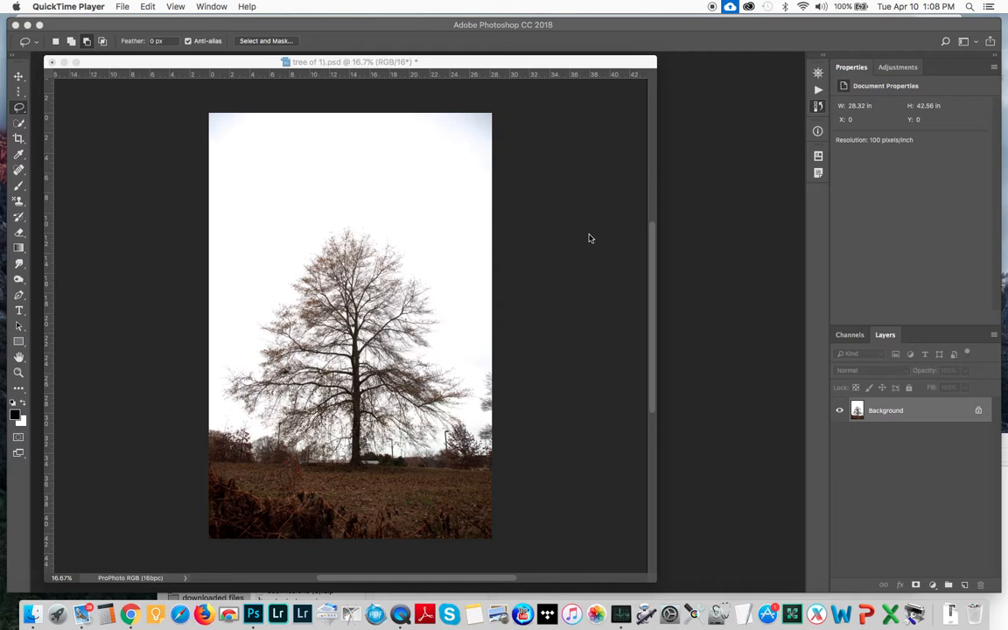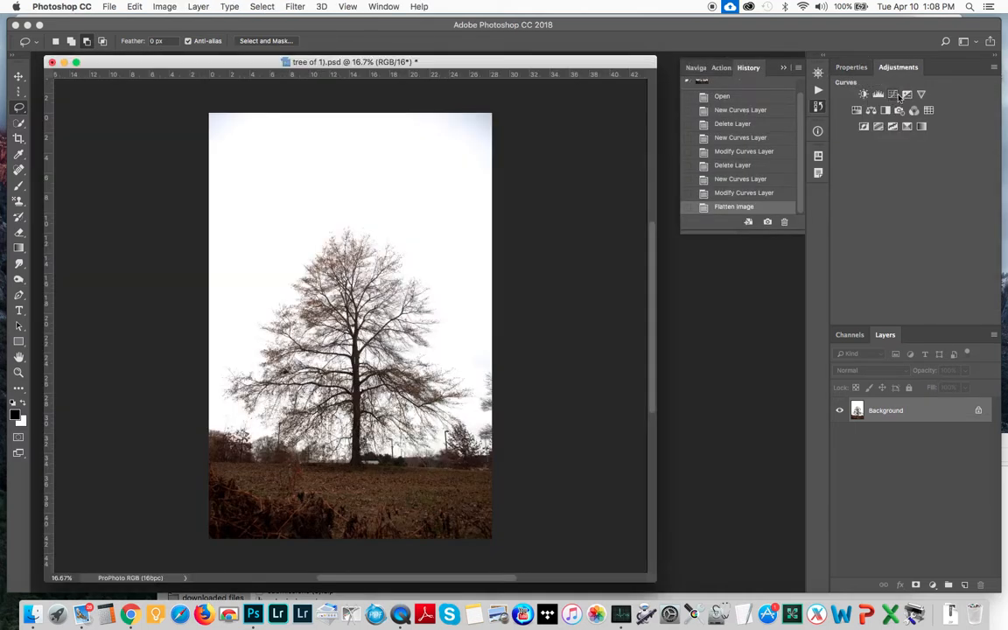Now, as you can see here, I've just got one background layer in this image, and now I'm going to create an adjustment. I want to lighten up that foreground a little bit. So I'm going to go up here to my adjustments panel, right up here. I'm going to click on that so I can see my adjustment tools. There's a lot of them. We've got brightness, levels, curves, all sorts of things.